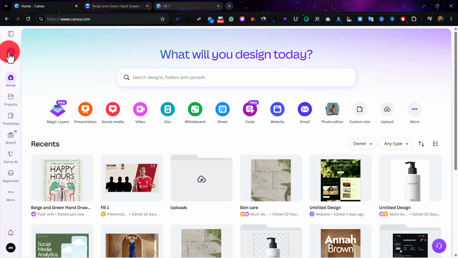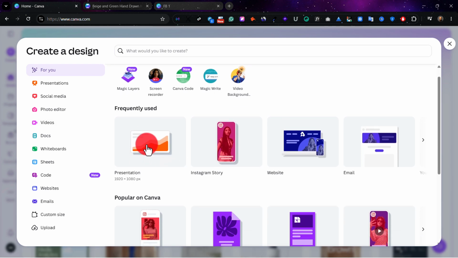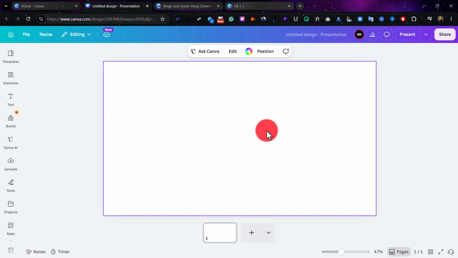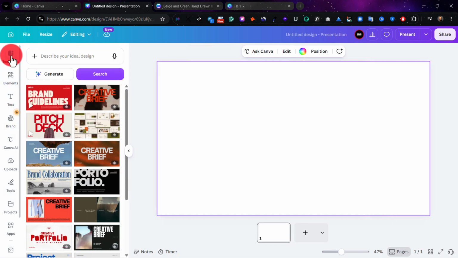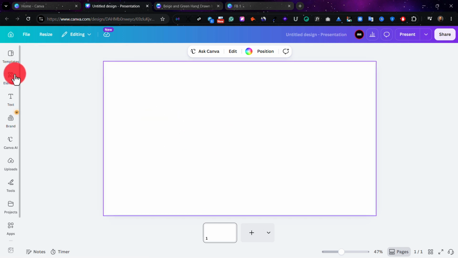The second method is if you click create, then let's say we want to do a presentation. I will select this. Then this is our blank canvas. We can easily come down to templates. So once I tap on template, it's going to show me different templates based on my dashboard or based on what I have on my canvas here.